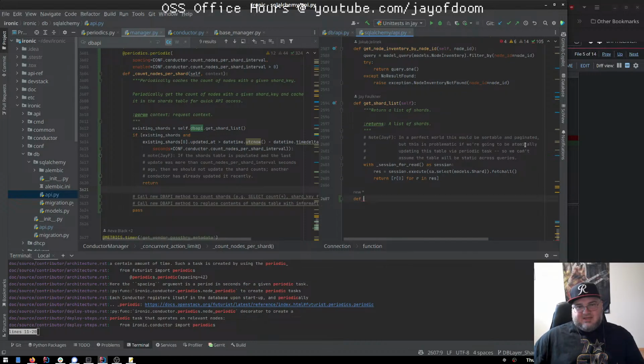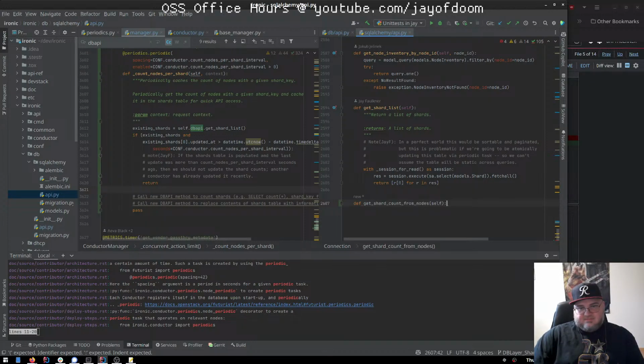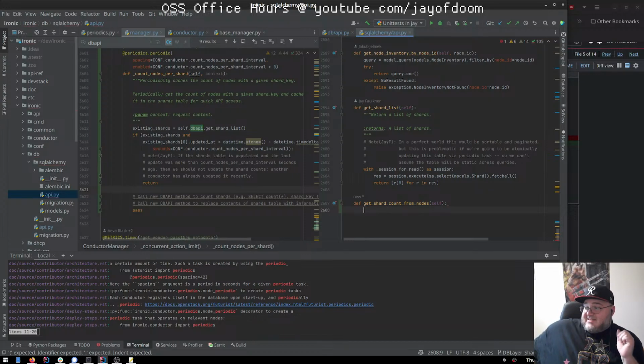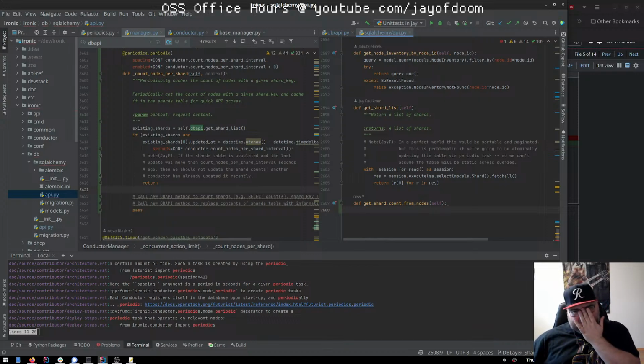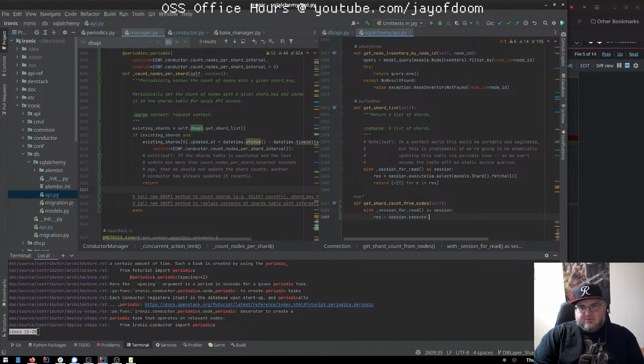So this is going to be get shard count from nodes. Actually, probably shouldn't even be done. Well, I'm not going to erase something that's not in this batch, but that probably doesn't even need to be docstringed because it's docstringed in the API. Well, now it is, so. Oh well. Okay, so with session for read as session, result equals session dot execute.